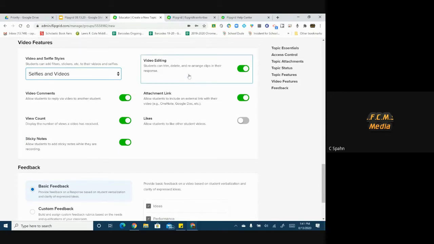Video editing, same thing. This allows students to trim, cut, delete, rearrange their clips in their responses. So there really is no downside to having them edit their video. It's a very simple editor. It's not confusing at all.